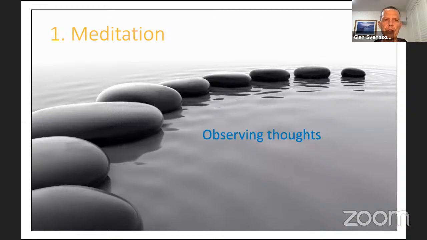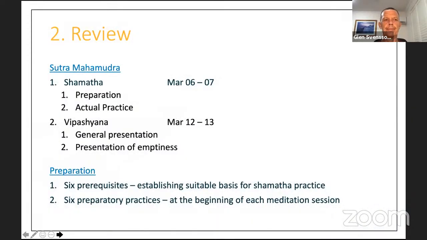And we can bring the meditation to a close. We're now in the main part of the text, which is describing the Sutra Mahamudra practice. And we saw there in Sutra Mahamudra, there are two main aspects to this practice. There's first the shamatha practice and then the vipassana practice. And today and tomorrow, we're looking at the shamatha practice in terms of the preparation and the actual practice. And next weekend, we'll be looking at the vipassana practice of emptiness.